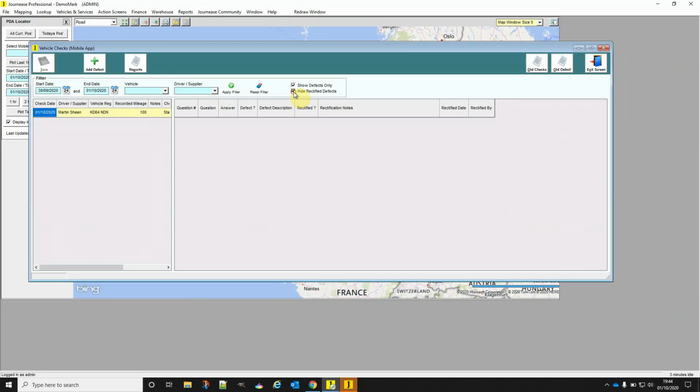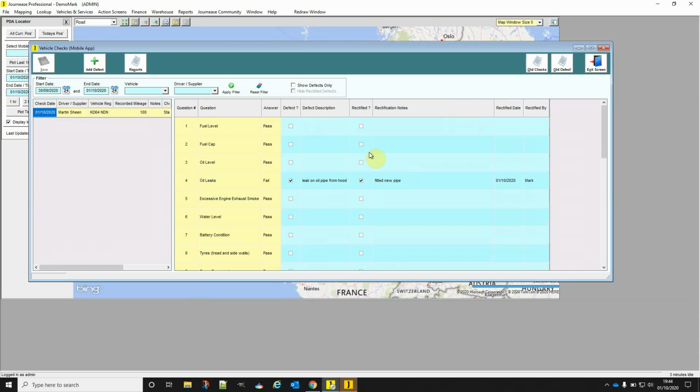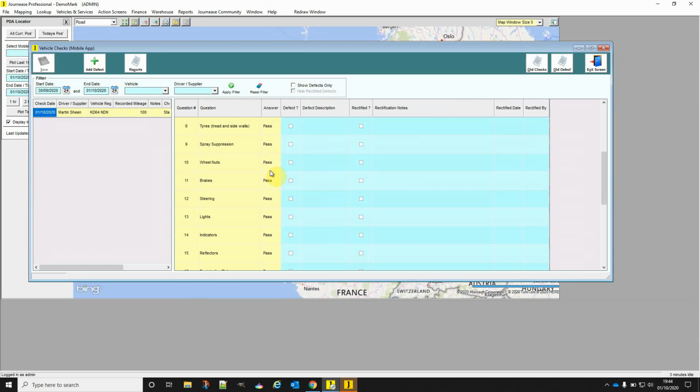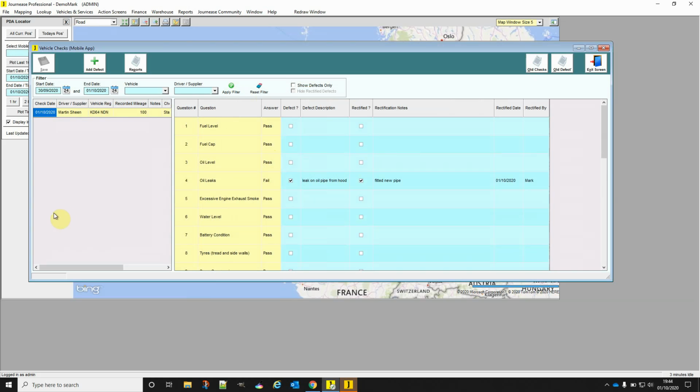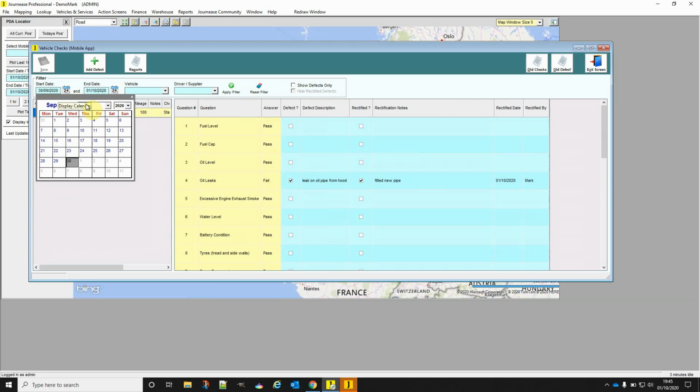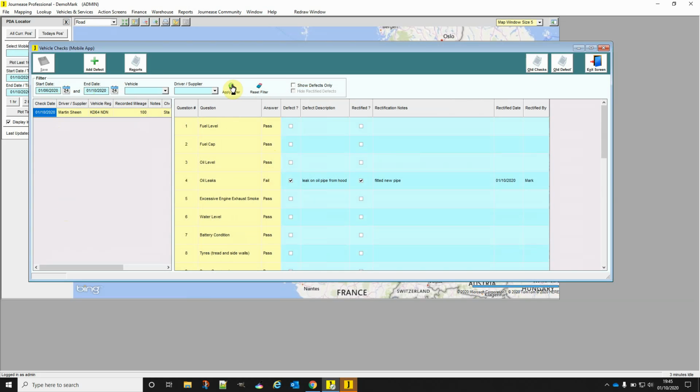Again, if we untick that one, it will show us our defect even though it's rectified. And if we untick the top one, it will show us the rest of the vehicle check that we have just done. To search for previous vehicle checks, we can select a date, apply the filter, and these will appear in the list down here as well.